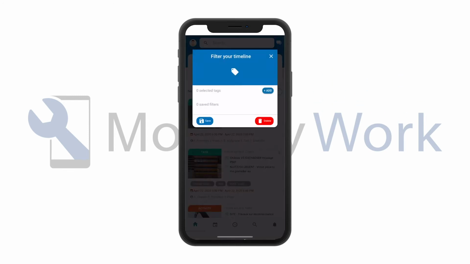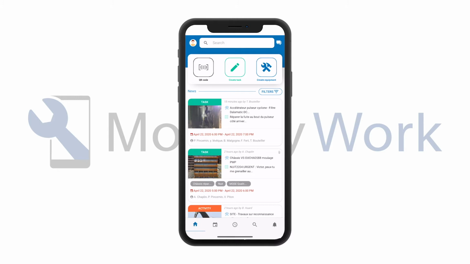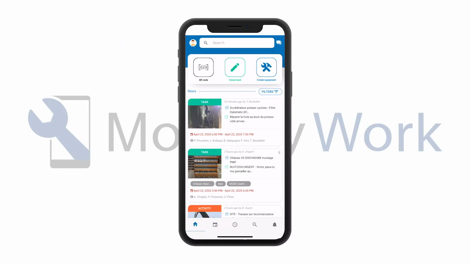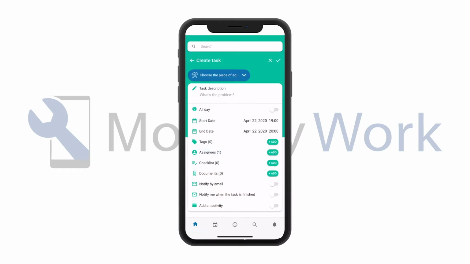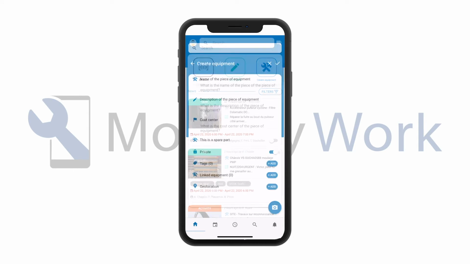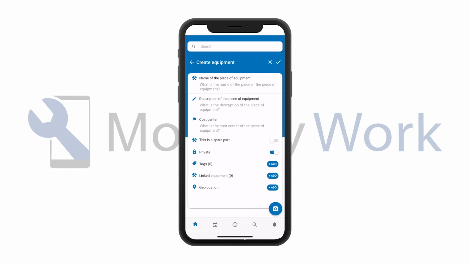When opening the app, you are taken directly to the news feed, similar to the web apps. This can be filtered by tags and allows you to quickly view the latest events on the network. Equipment and task creation are directly accessible and have the same features as the web version.